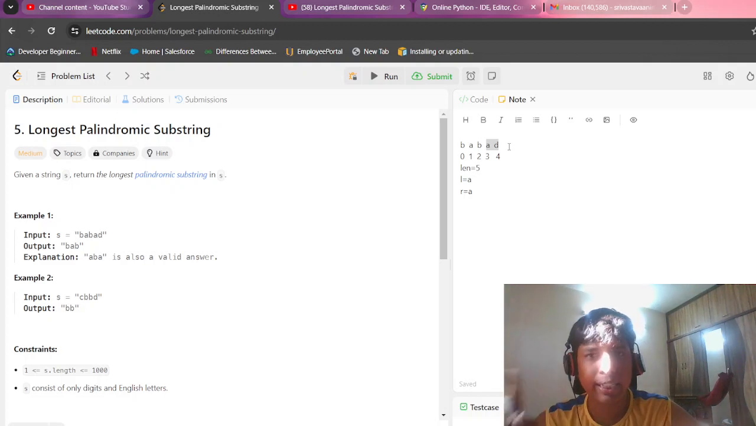Mark one character as center, then check the left and right of it. As long as you keep getting a palindromic substring from the lefts and the rights, that is okay, keep storing it, and as soon as there is a mismatch between the left and right, just break and come out. Now how will you start?